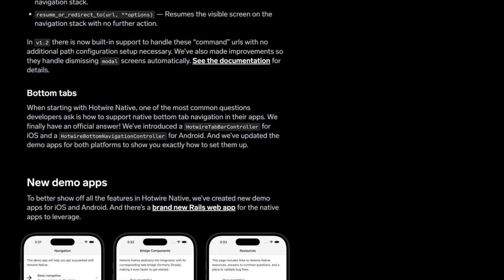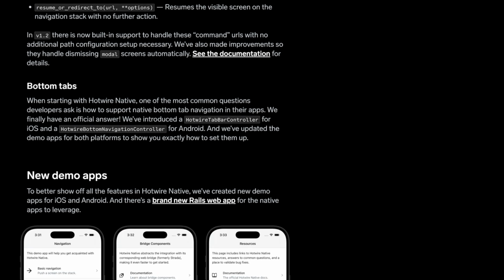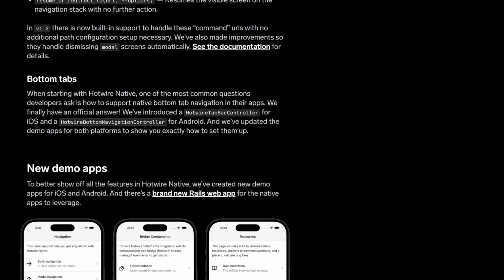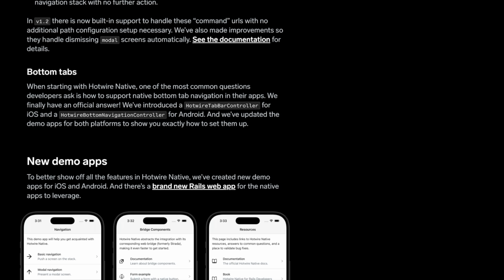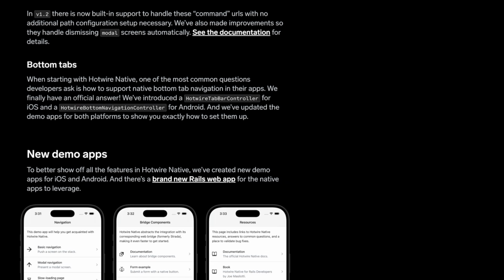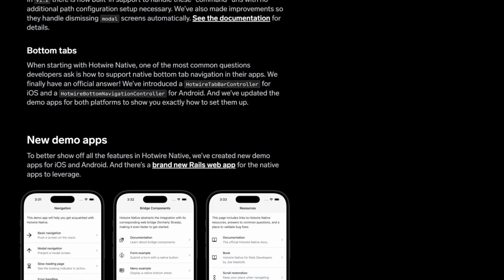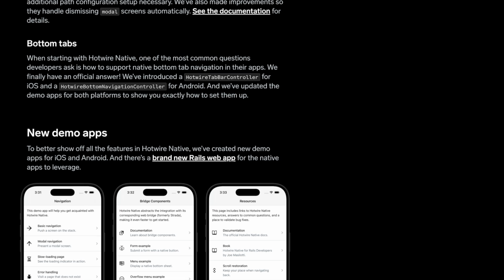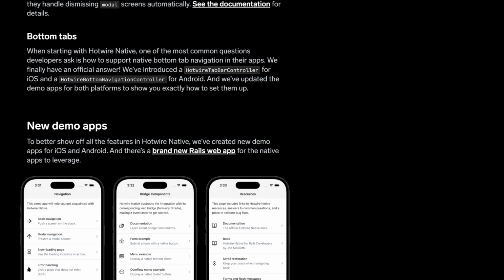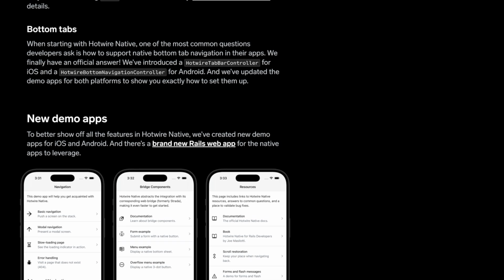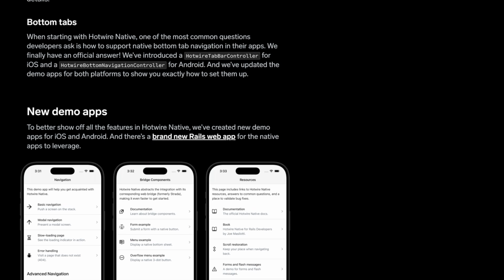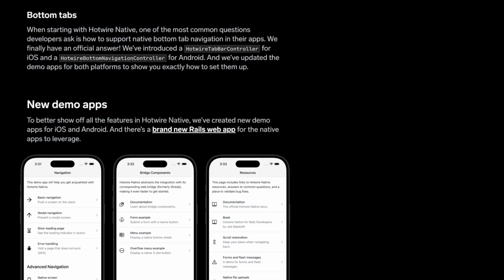All right, now for something I know people have been asking about for a while. Bottom tabs. Native bottom tab bars. Yes, the perennial question. And version 1.2 delivers an official solution. Finally. What do they add? So they've introduced proper native components. For iOS, it's the Hotwire Tab Bar controller, and for Android, it's the Hotwire Bottom Navigation controller.